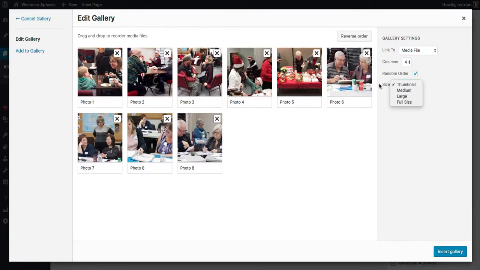The size is the size of the images, like the grid of images. I'm going to go with thumbnail because we're going to have multiple galleries and I don't want each gallery to be too big, but I want it to be big enough. And this link to a media file, that's the uploaded image. If you want to have a gallery that isn't clickable and doesn't open up a bigger image, you can select none and it won't be clickable. It'll just be like a bank of photos.